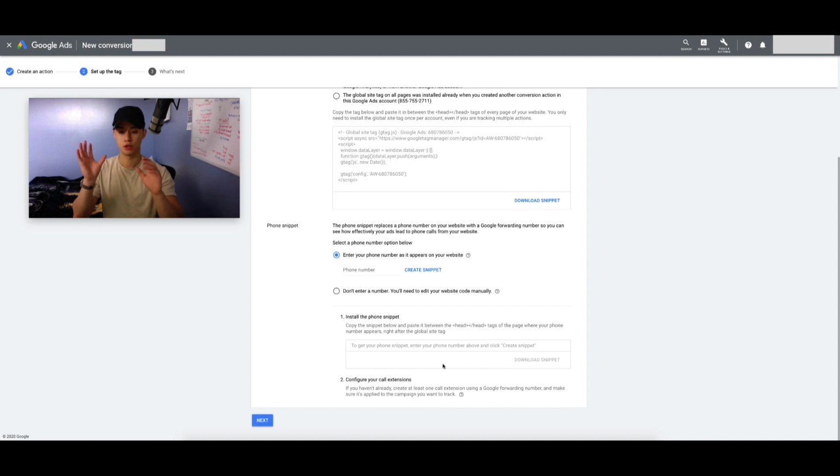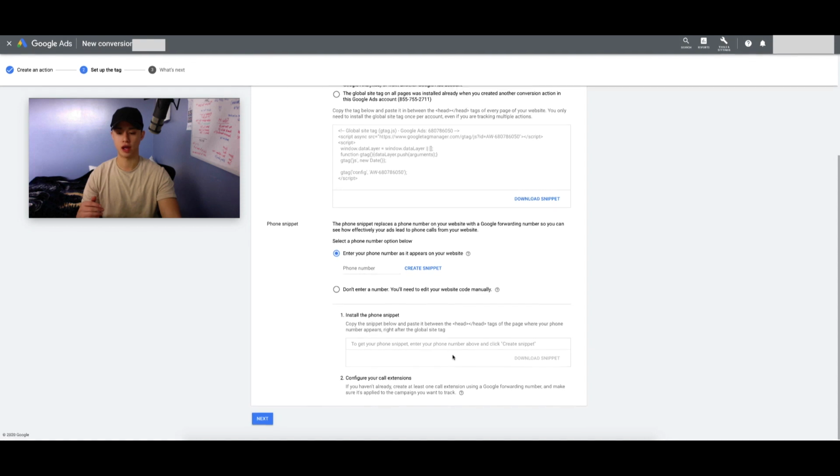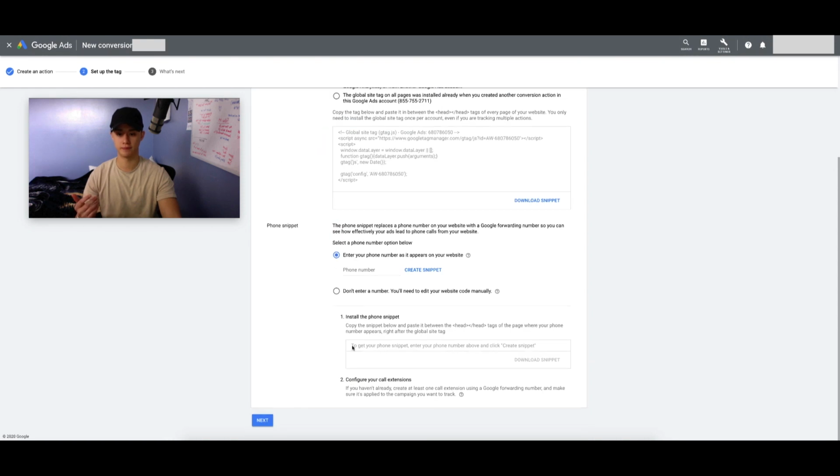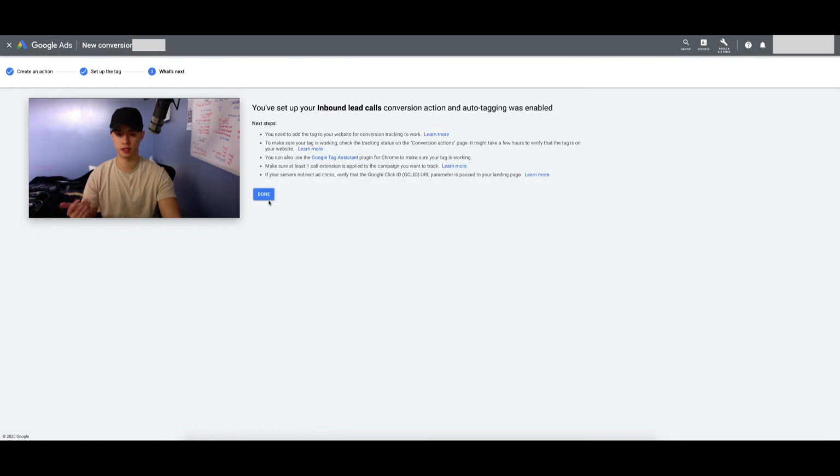So once you put the phone number in there along with the global site tag here, it's going to tell Google, all right, every time someone lands on that landing page or that website and calls this phone number, which is in the code, we're going to count that as a conversion, right? So after that, you're just going to click next, and then you should be done, right? Boom, done.